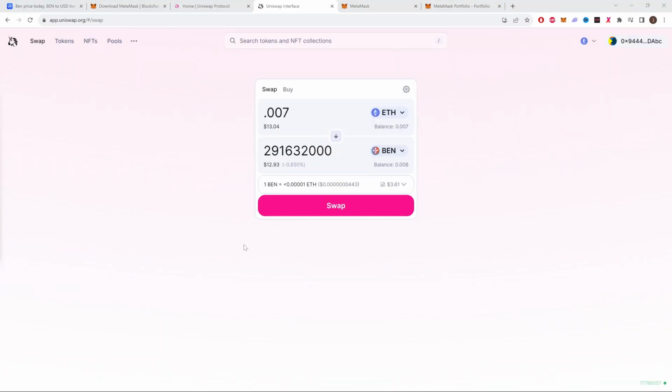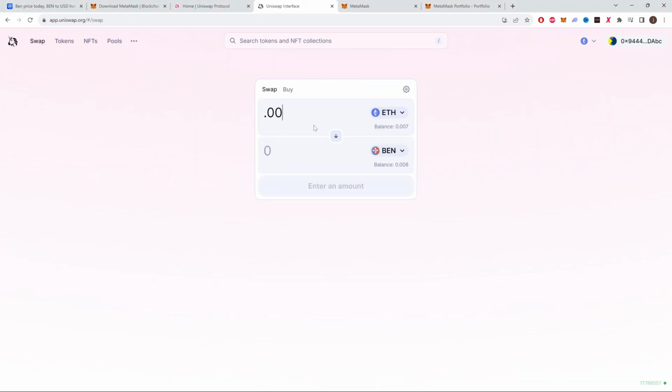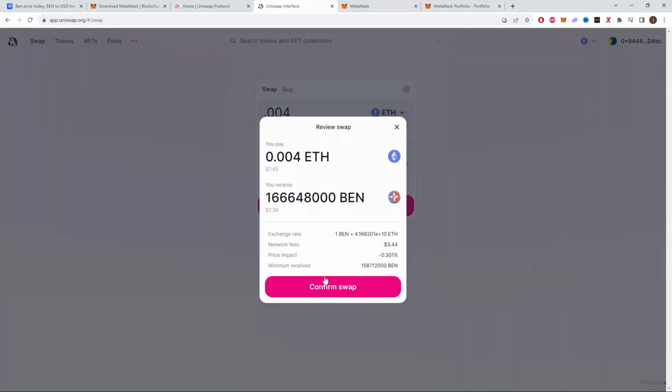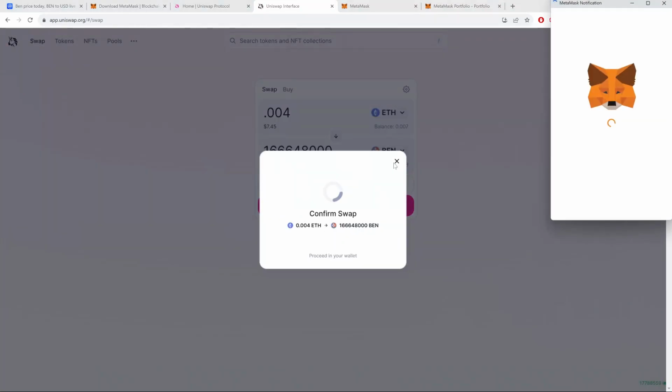And for the sake of this video, because gas fees do seem a little high, this is what we're going to do. I am going to come over here and I am going to put 0.004, which is $7.45. And with gas fees, I believe that would still regularly be too high, at least for when I'm doing this right now. So I'm going to hit confirm swap.